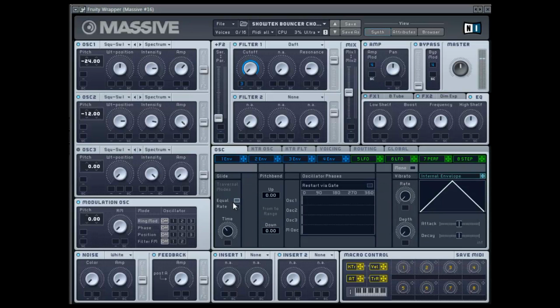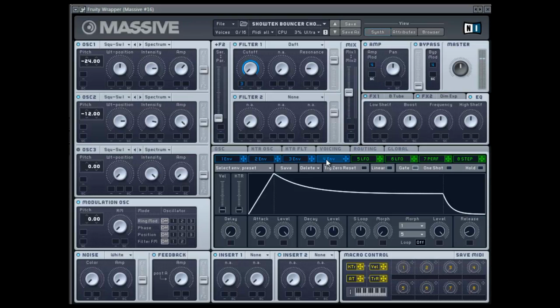OSC tab, glide's going to be equal, a little bit less than half. No vibrato. And then finally for this bass preset, we need to go over the main envelope, which looks to be, that might actually be 100% the way it comes out of the box, but make sure your settings look like mine.